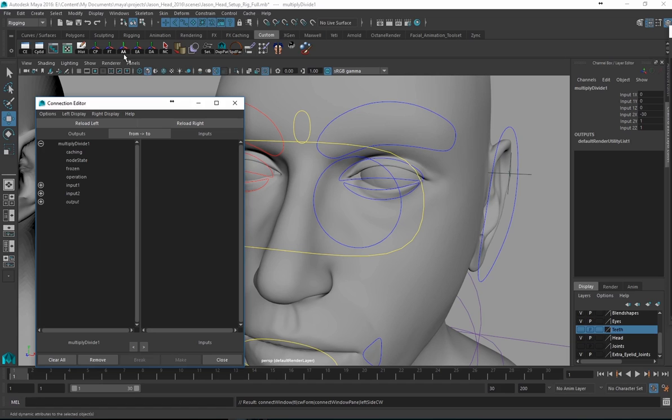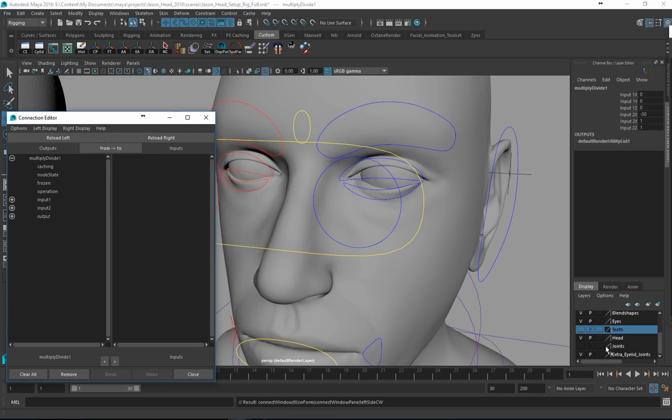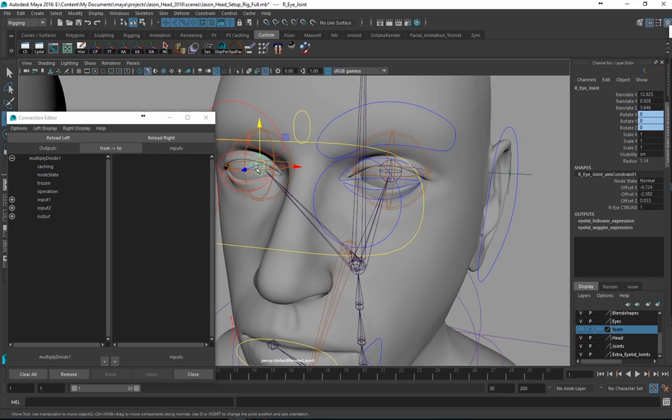I also have buttons here for Add Attribute, Edit Attribute, and Delete Attribute. So similar to what we were just doing before. A lot of these things I use quite a bit, so they go into my custom shelf. Okay, so what we want to do is go in and find those joints. Turn my joints back on, and I'm going to click on my right eye joint. That's going to be the thing that I'm connecting into my multiply divide node.